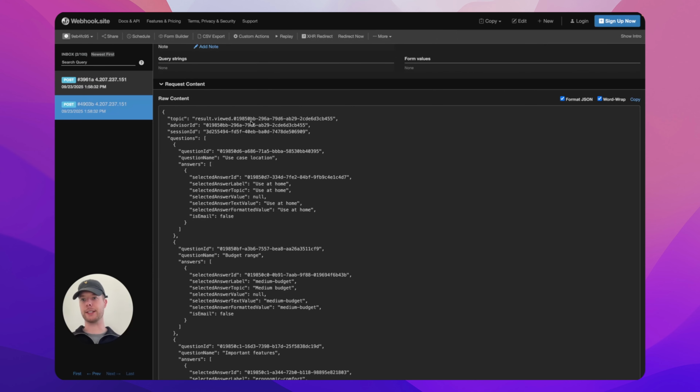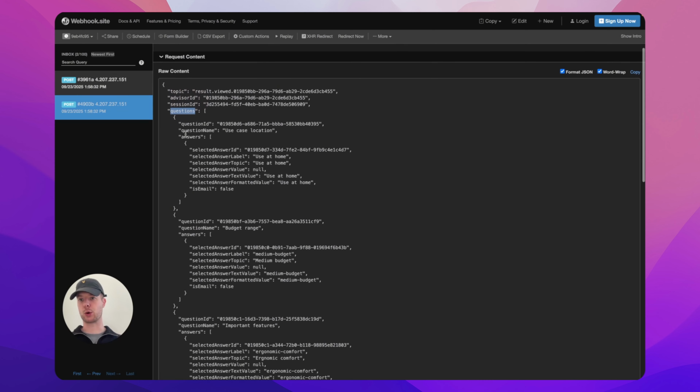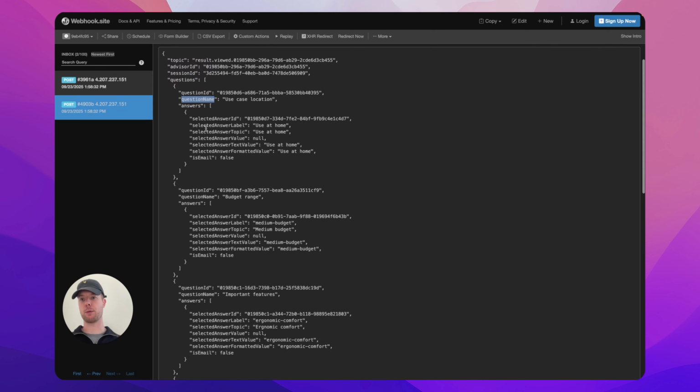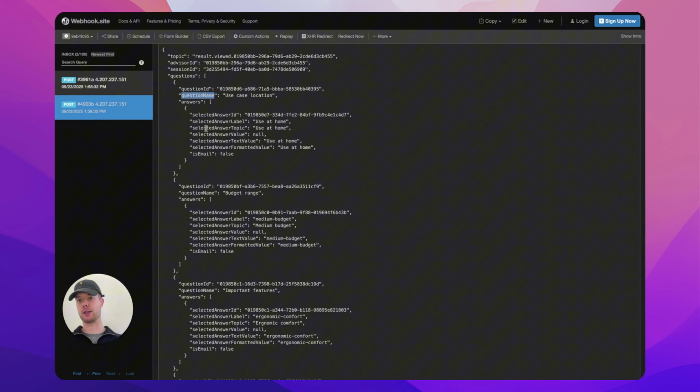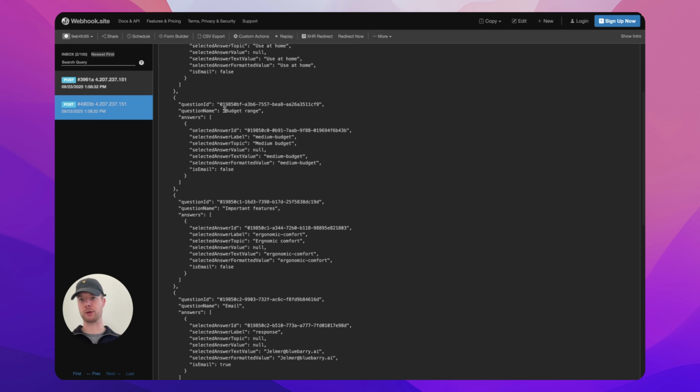Now this is all the data that is being received. So if you look closely, you can find your advisor ID, a session ID. You can find all the different questions, so the question names, but also the selected answers for that specific question. So with the use case question, that was the first question in the quiz funnel, I entered use at home, and that's being sent towards this webhook. Same goes for the budget range.